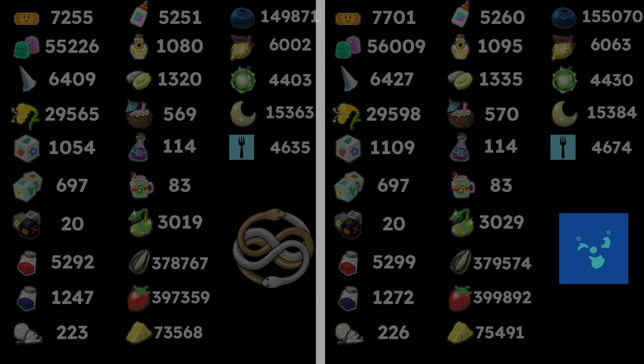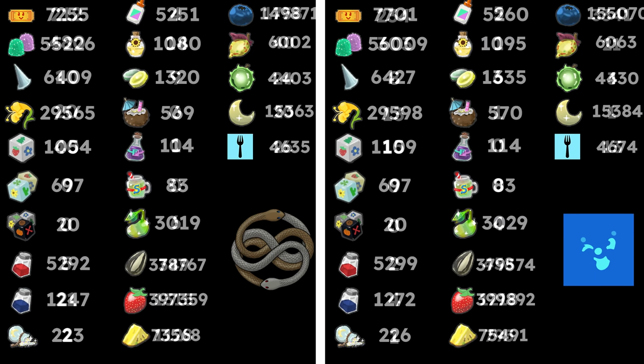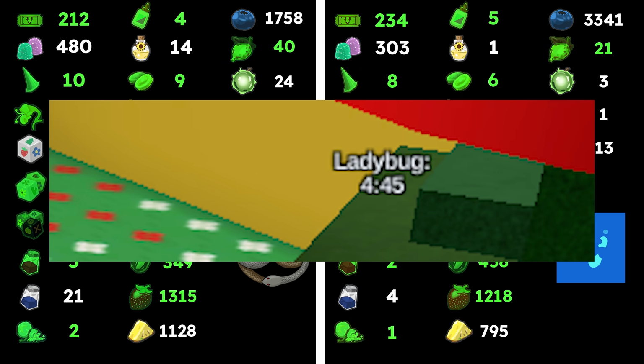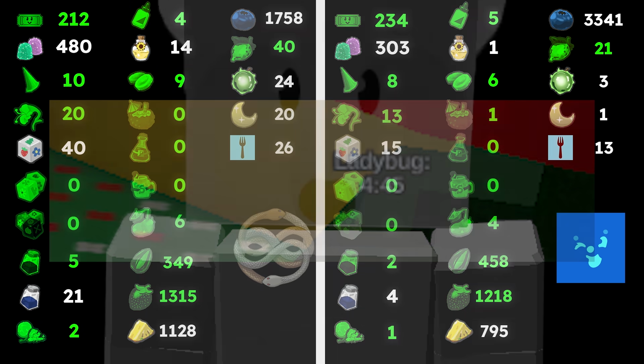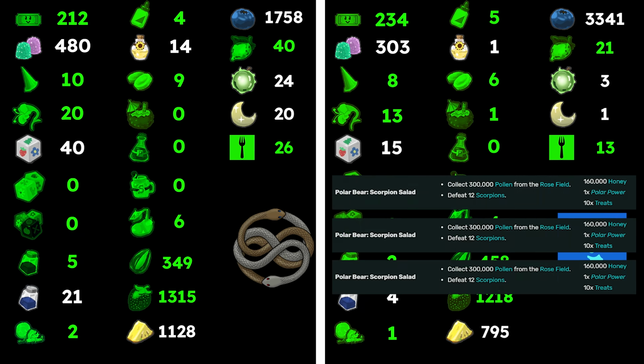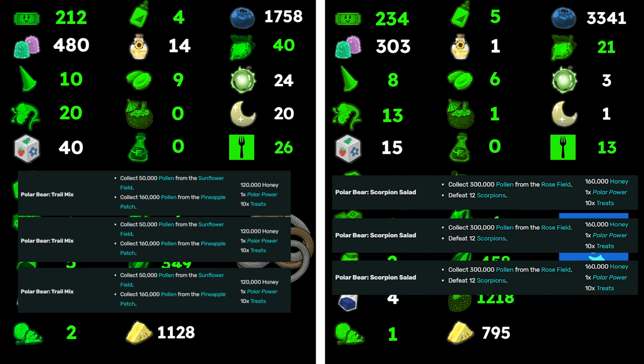48 hours of bug runs and polar bear are over. So here's what I got. It's a lot of numbers on the screen, so this is the difference in items. Generally it's the same amount everywhere, which is what I expected because you can't really optimize how quickly you defeat mobs when they have a cooldown. Polar quests are just RNG, so a slight difference doesn't mean anything. Perhaps I got 3 scorpion salads in a row and 3 trail mixes here, who knows.